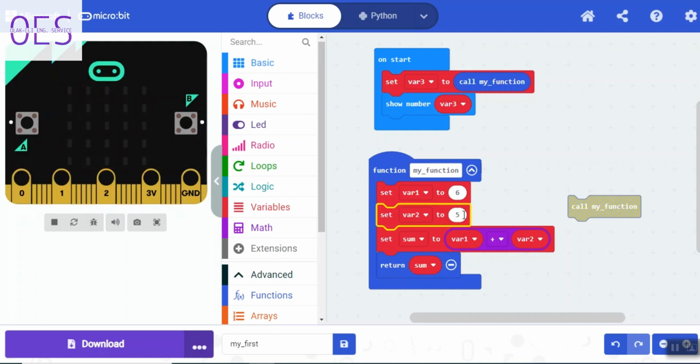We can change this to, let's say, 10. So as you can see, now 15 is being displayed. Let's just say 6 to make it easier. So 6, as you can see over here, 12 is being displayed. So that's simply all about functions and return statements.